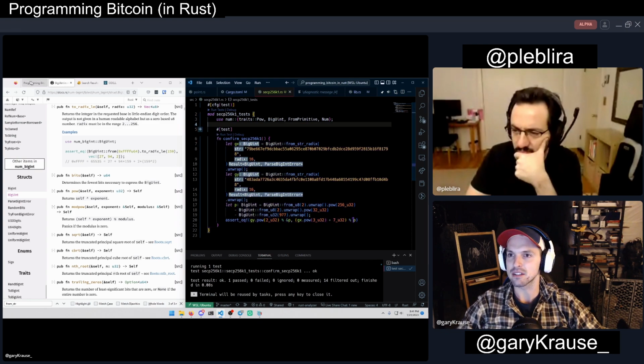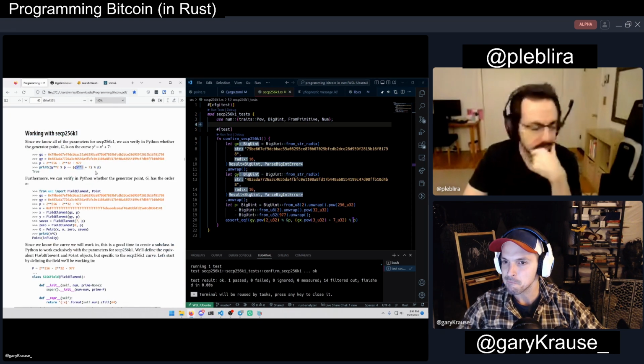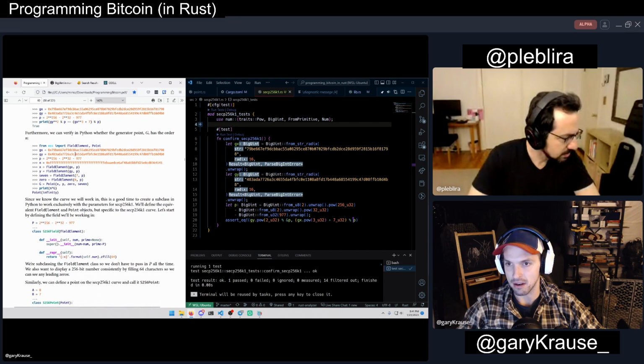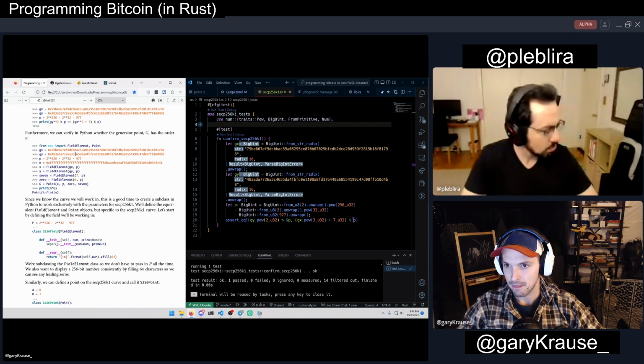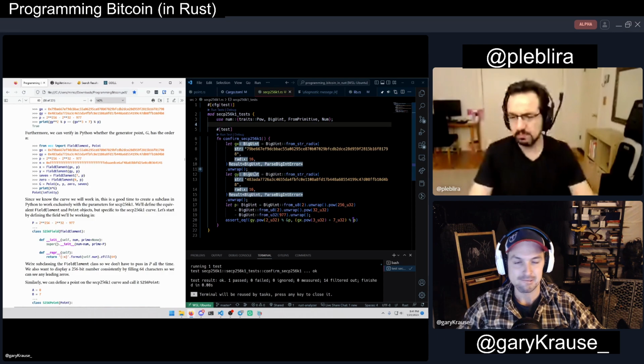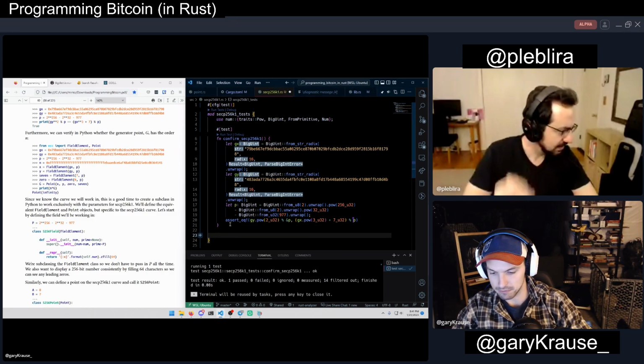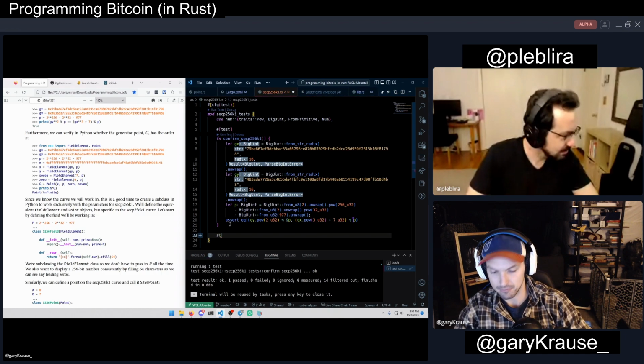What's next? Because I think there's another test, right? We can verify in Python whether the generator point G has the order of n. Yeah, let's do that. It's just one step further. Right. Calculated B.